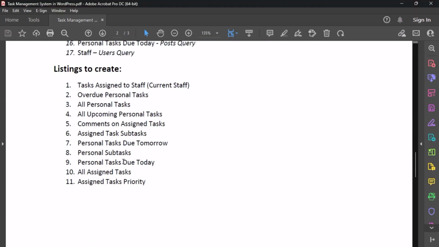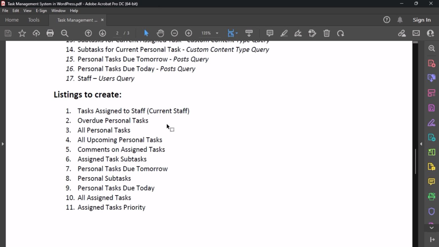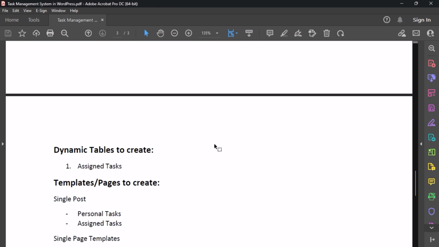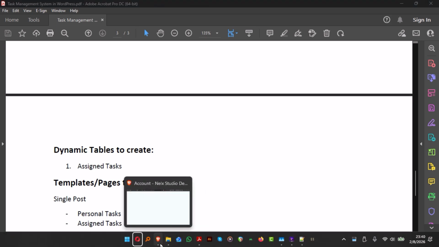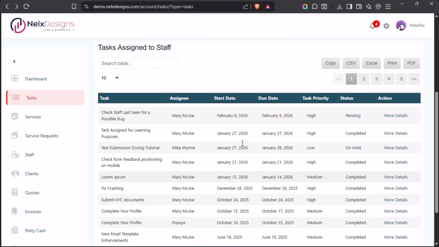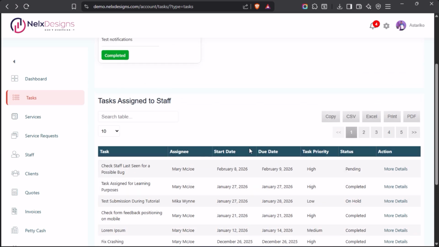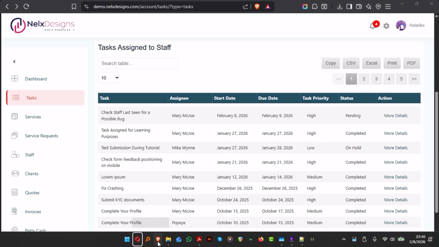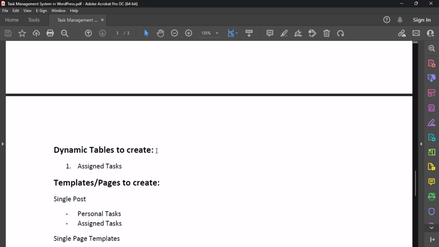I think there are 11 here. So task assigned to staff all the way to assigned tasks priority. So you'll also see these as we do them practically. Then we need dynamic tables, only one, and that is also what you saw at the beginning of this video here. That is the one that lists all the tasks assigned to staff. But you can feel free to create as many as you wish.